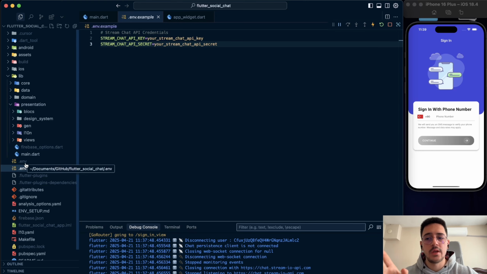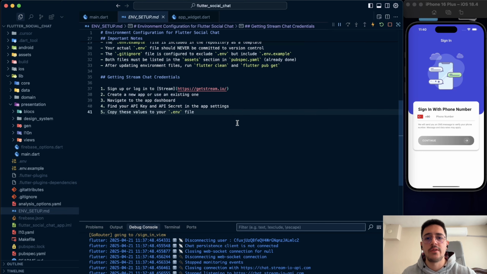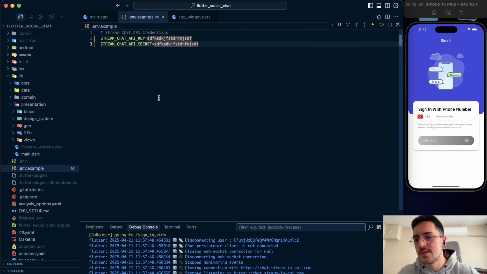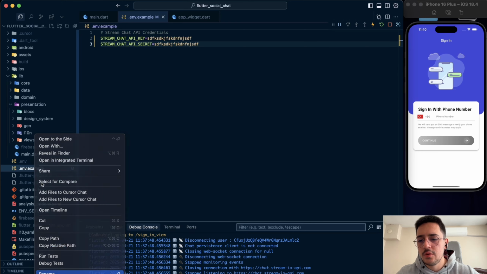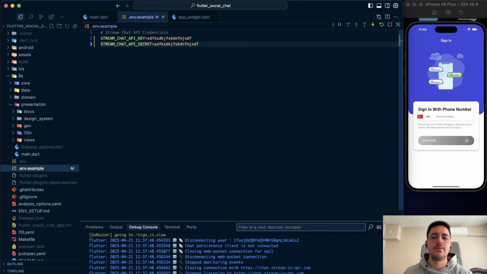I also have the environment file here, but I'm not gonna click it, of course, because I have my stream chat API key and chat secret in there. But it's exactly the same as this file. You can see the environment setup I've created for you. You just need to get your chat API key and chat secret and write them here. Cursor has suggested some things. Okay, you are gonna write your API key and chat secret like this. Of course, you need to remove the example part from the file name. You are just gonna do this, okay? But of course, I have my environment file.